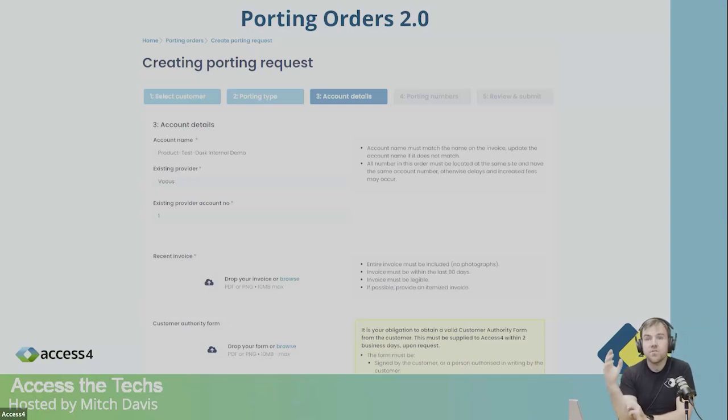But it's still along the same lines of who's your customer, who needs the information from your side of things, what kind of porting type is it? Is it Australia? Is it New Zealand? Streamlining that process as well.